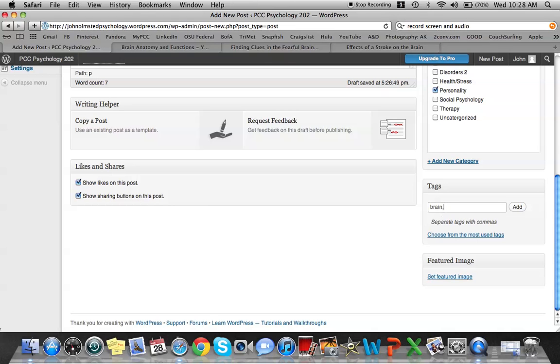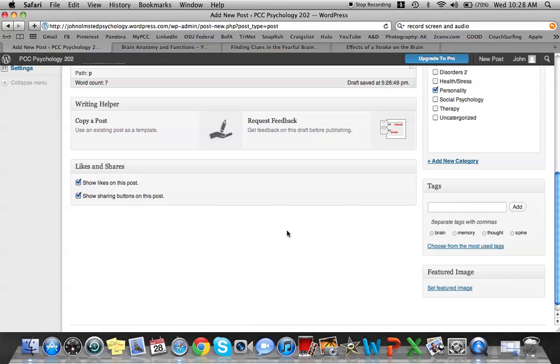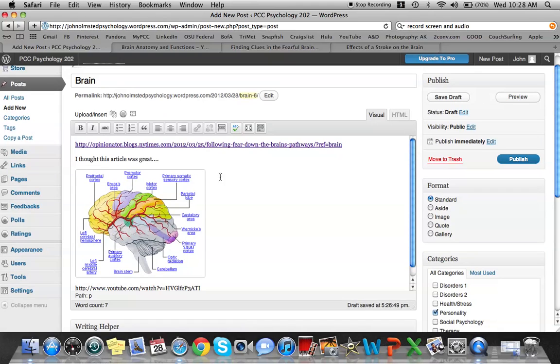But it's also about other things. So to make it expand a little bit more and even more broad, you put a comma and other things it's about. Let's say it's about memory, thought, spine. These are just different examples. So this article has all these different topics within it. To add those tags, you click add. Now it's organized, it looks great.